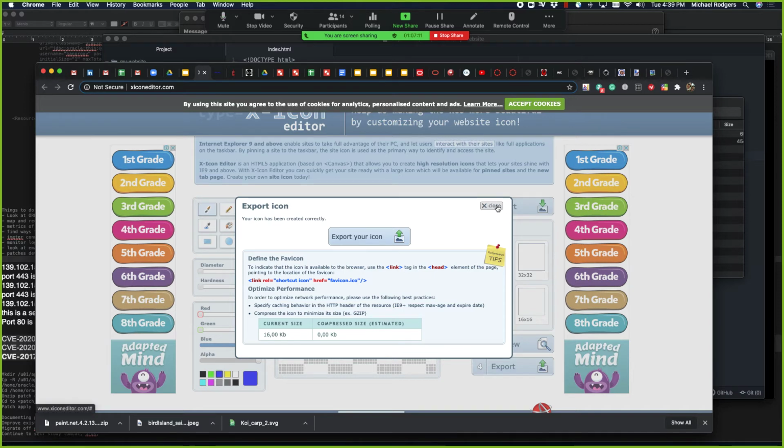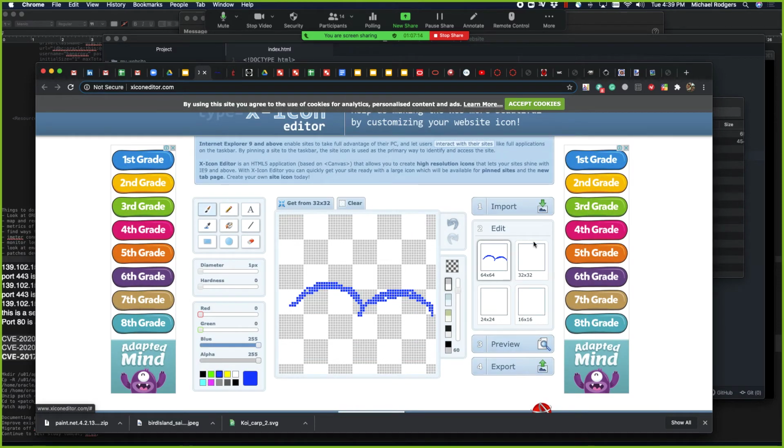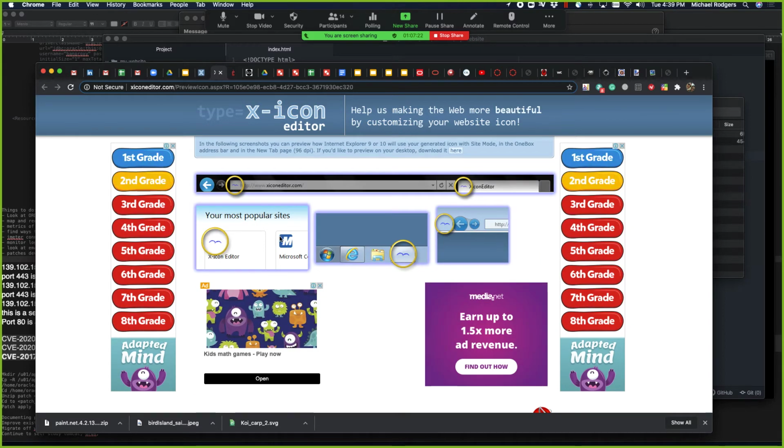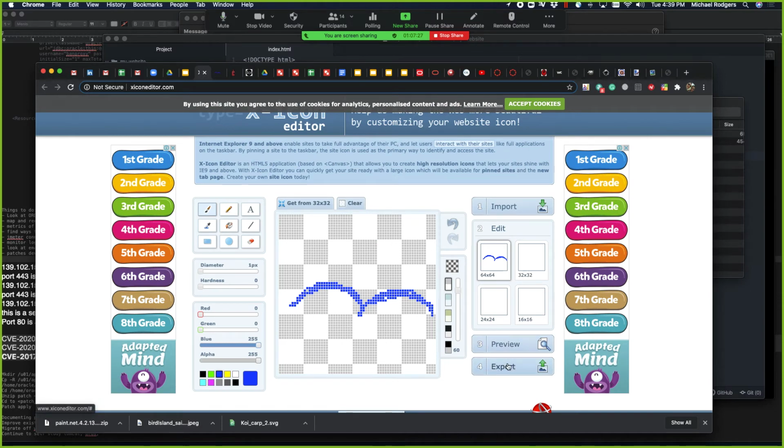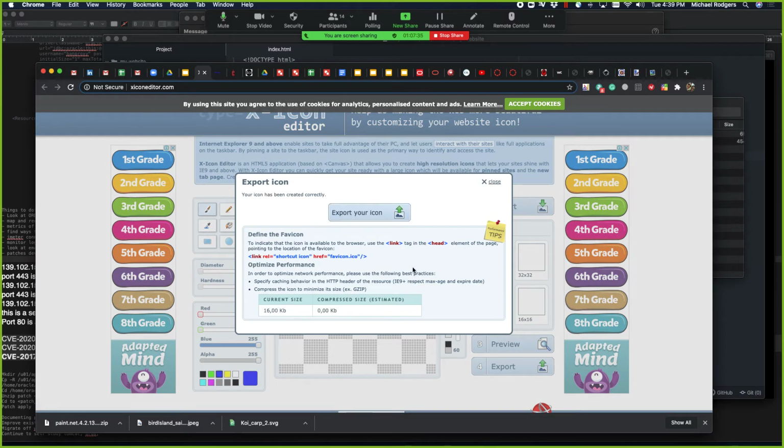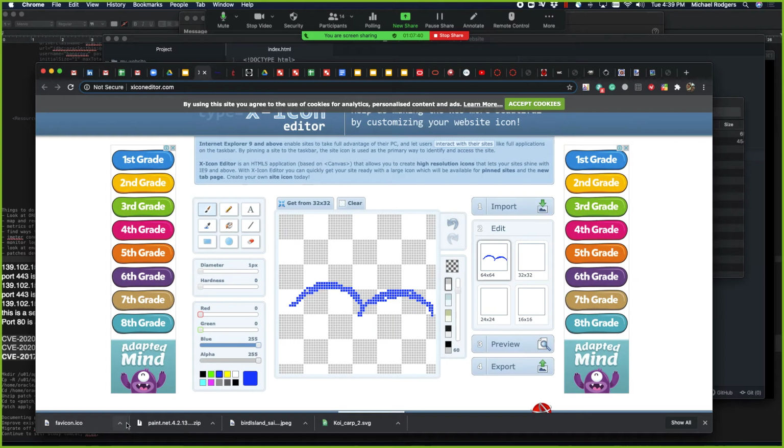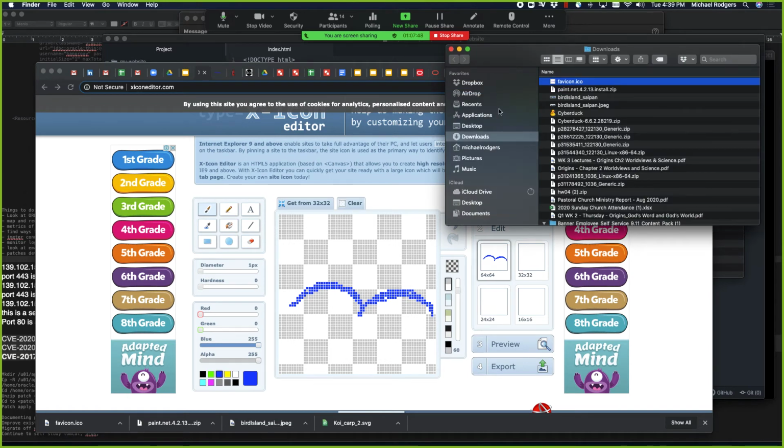Yes. How do I download it? Where's the download? Is it under the preview? Yeah, I did, and it didn't give it to me. Export. Ah, there it is, export icon. Okay, so I've got my fave icon. It's not my favorite icon, it's my fave icon, right? Little HTML humor for you all.